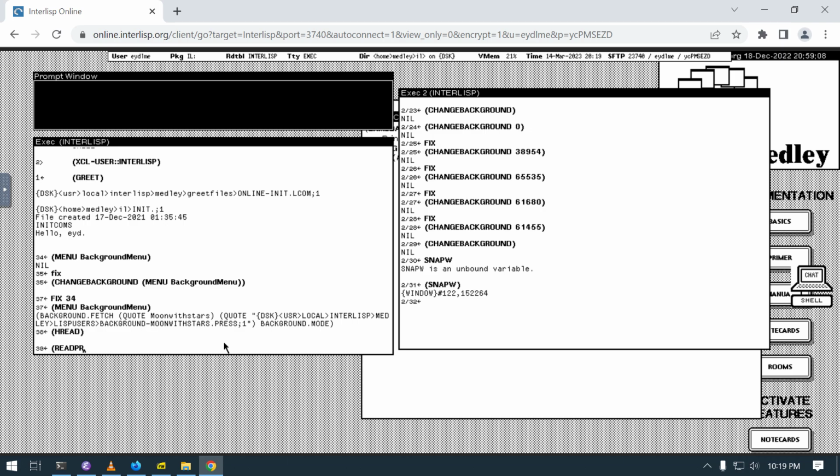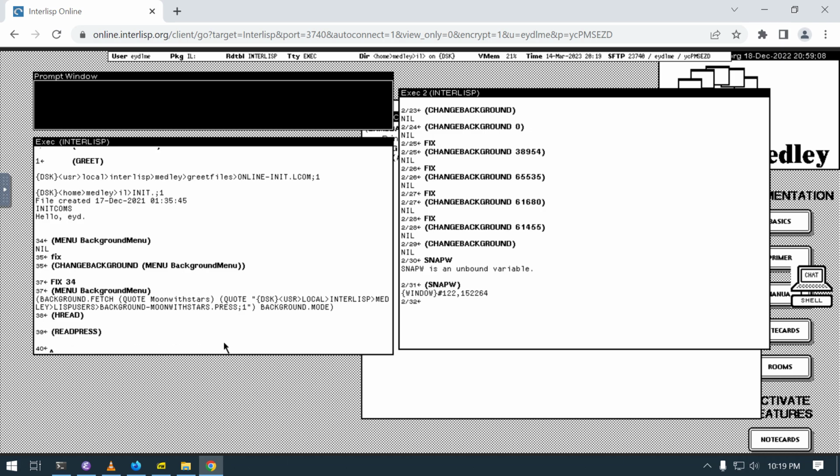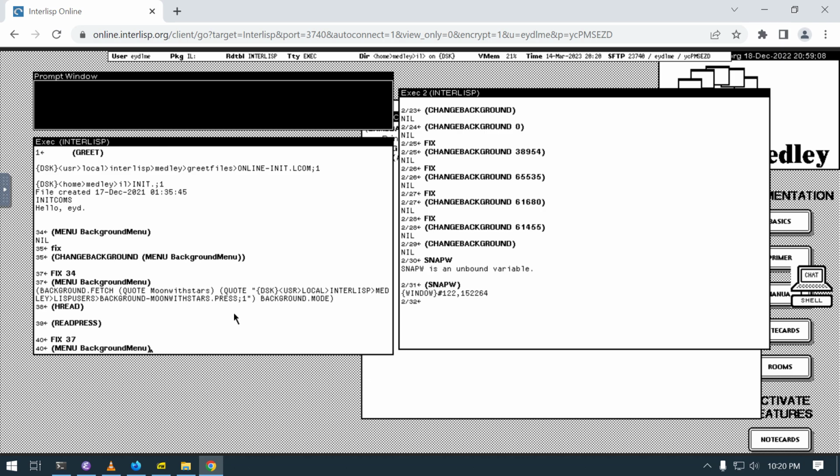And READPRESS, what's that, the other one? Let's see if that works. Yeah, it's expecting something. So READPRESS, since this one's a press file, I wonder if we can feed it this disk right here. I wish I knew how to grab that stuff better. Like, if I was to fix 37, I won't waste too much time on this.